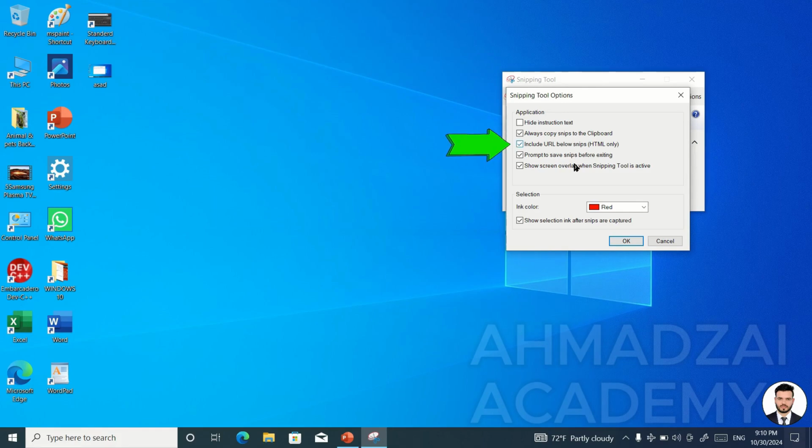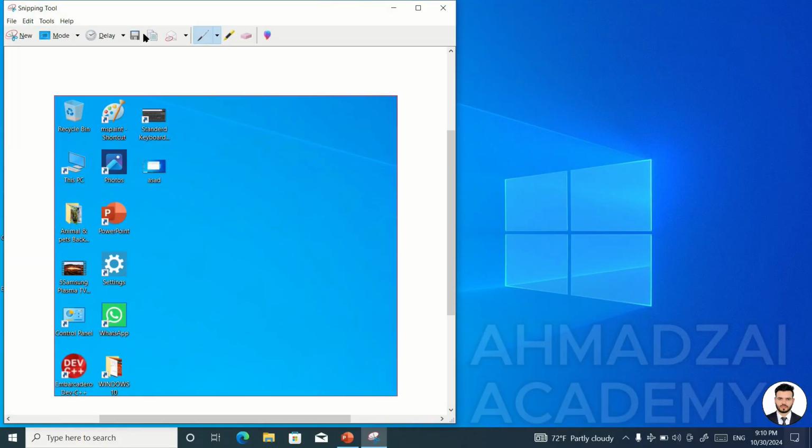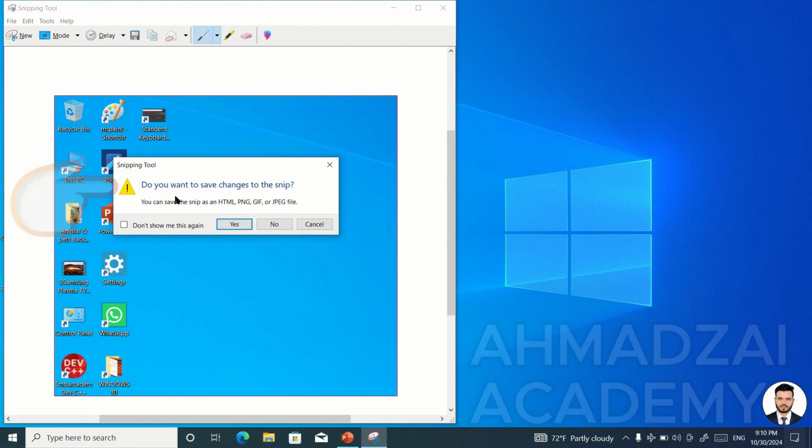When you take a screenshot of a website, there's another button that says prompt to save snip before exiting. That means whenever you take a screenshot, like for example, I take a screenshot. For example, we haven't saved this picture, we have the save button, but we didn't save it. But whenever we close the program, it gives us this kind of message, asking if you want to save the picture before you exit. If you say yes, the picture will be saved. If you say no, the picture will be lost. If I turn this off, it means that it won't show us this message anymore.